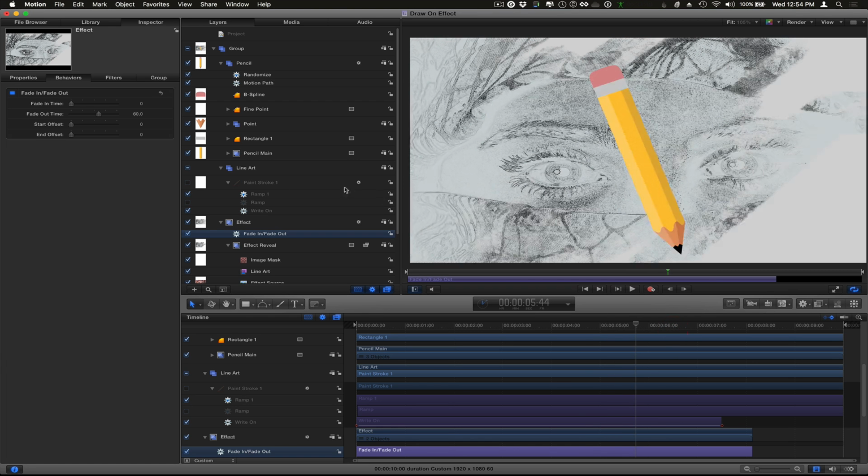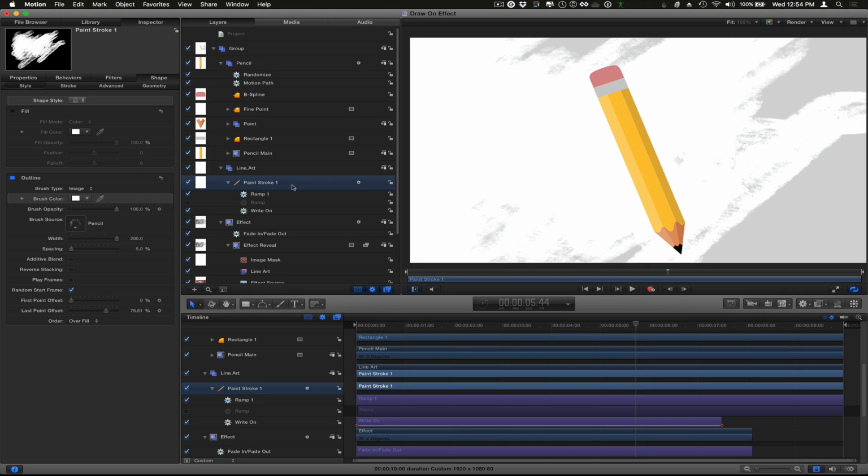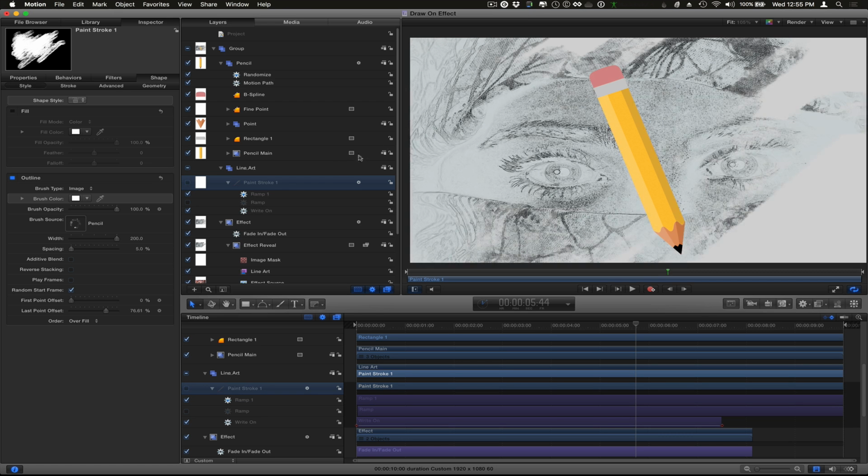But oh, another thing I wanted to show you is if I go into the paint stroke and let me turn this on. So that gives you an idea of what the paint stroke is doing. And this paint stroke is creating a mask on the reveal. That's why I turn it off. And then you start seeing that mask affecting the line art.